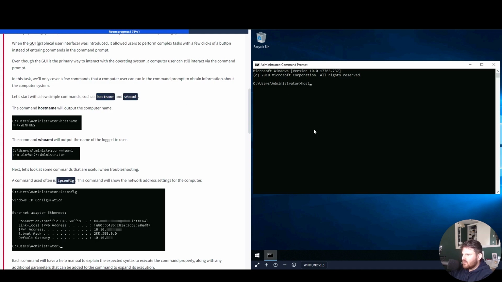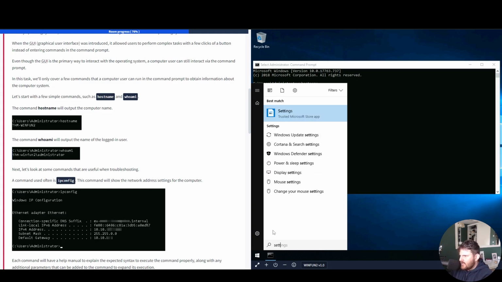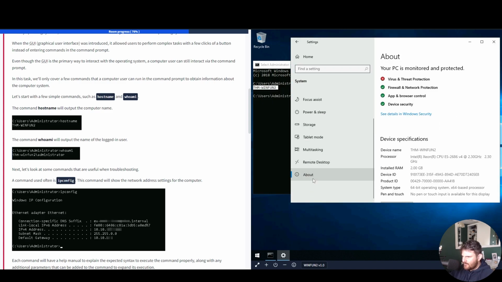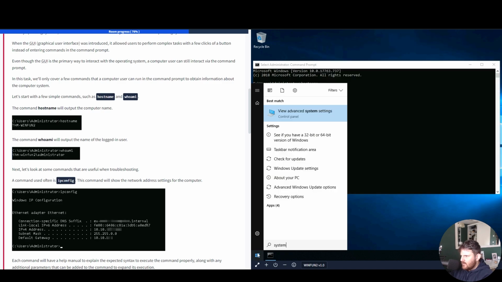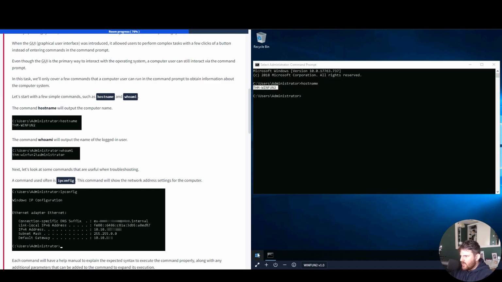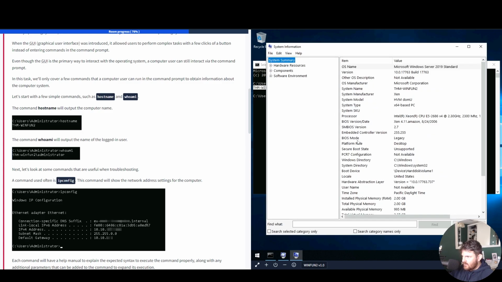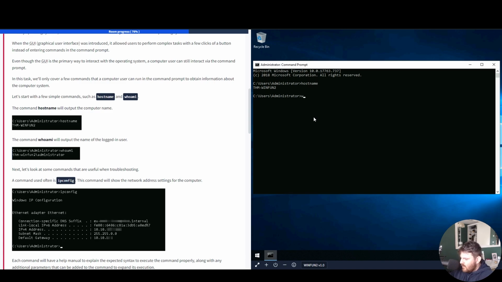We have hostname. This is the PC name. We can say in here settings, system, about. We can see it here. We can say system configuration. We can go to tools, system information, MSInfo32. We launch it. And under summary, system summary, we can see again system name. That's hostname. Who am I?